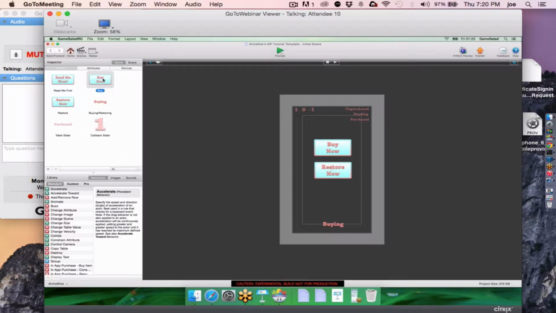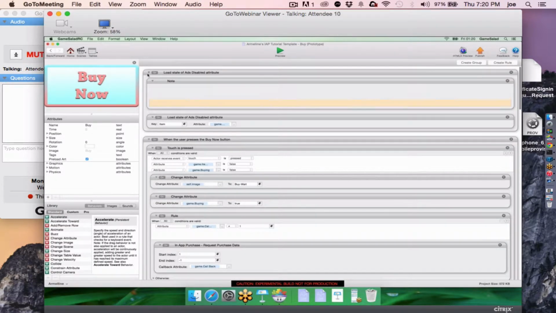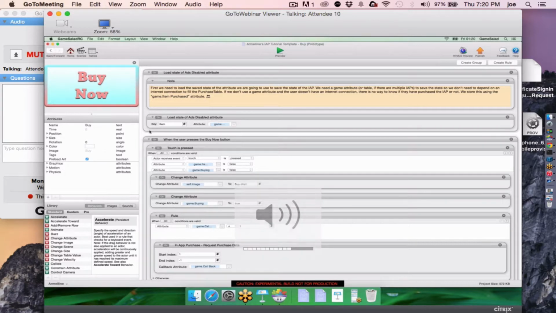I've got the one with all the notes in here, so you're going to have to look at some notes probably. First thing we need to do is make sure that we've got an attribute that's going to store the success or failure of the purchase, the current state of the purchase. This has to be a game level one, because you're going to need to access it from both the buy button and the restore button. And it could be a table if you want. If you've got lots of purchases, you're probably going to want it to be a table, but in this circumstance, we've just got the one, so it's much simpler to make it a game attribute.